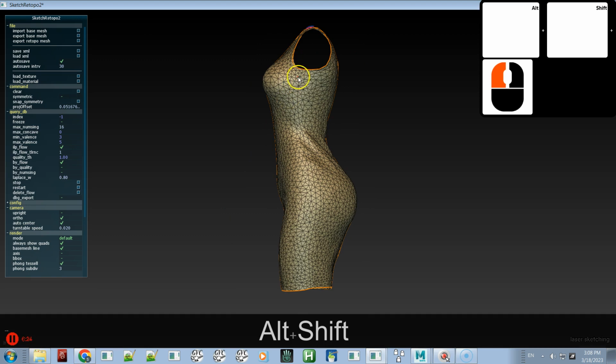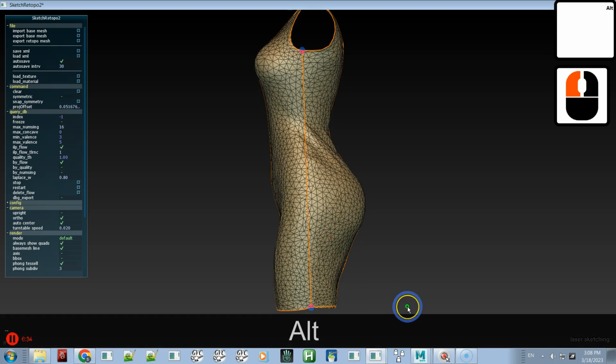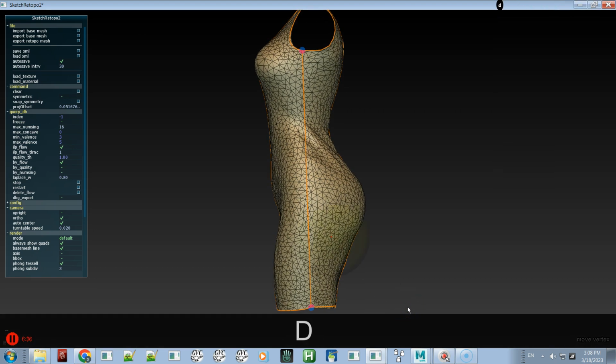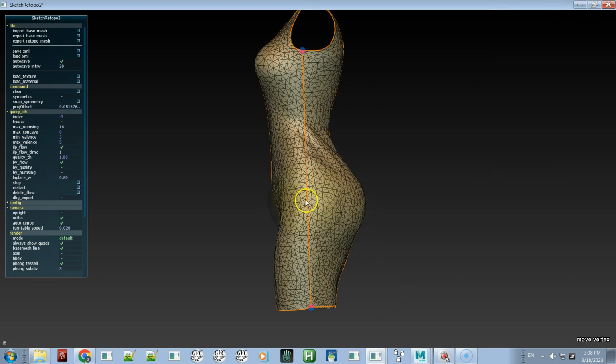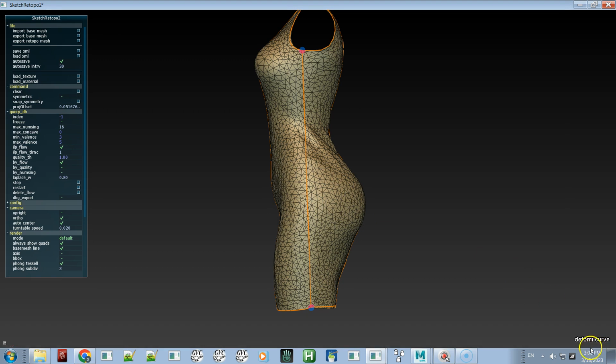Okay, now this is a seam right here. Now there's 2 different ways you can do this. You can do it with the laser, just like before, to the end point, and then use the Edit Curve tool, which is W on the keyboard. You'll notice down here, this tells us what mode we're in. So if you're not sure what mode I'm in, just look right over here in the lower right hand corner.